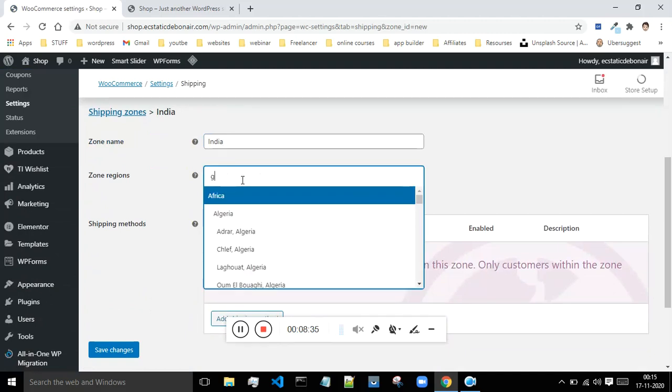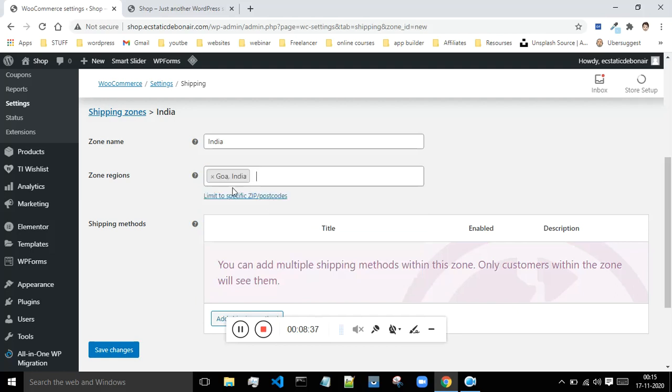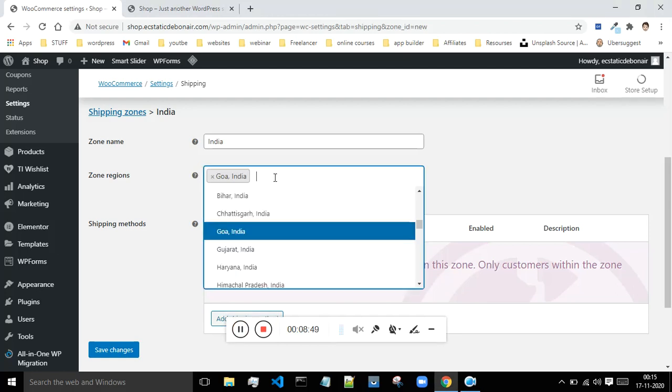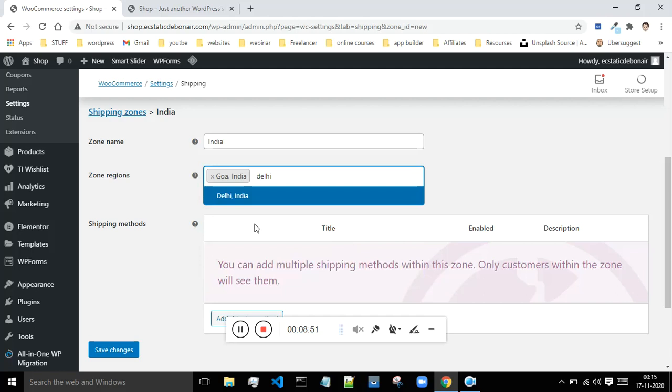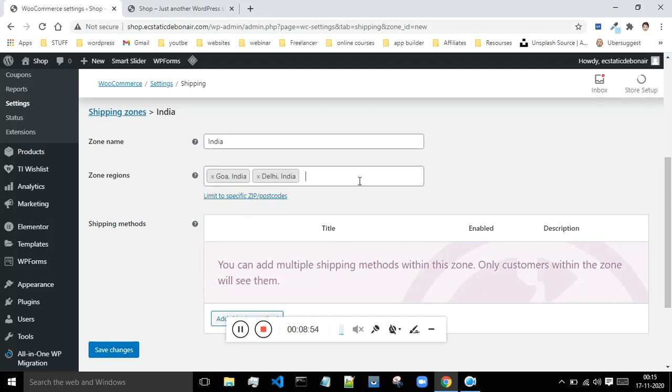So I will say Goa, then I will say Punjab. Punjab option is not coming. Then you can say Delhi. Let's see, Delhi option is available. Okay, so in whichever zone you are selling your products, you just have to select those zones over here.